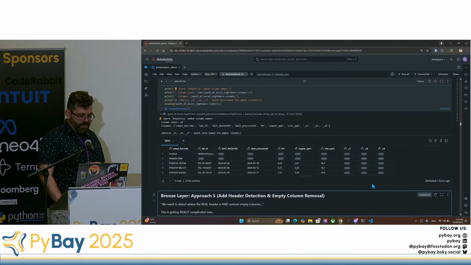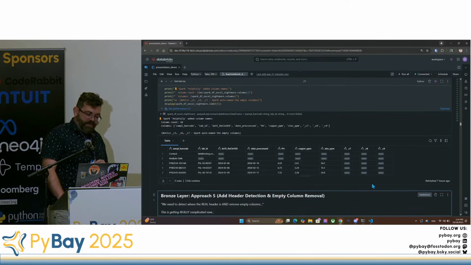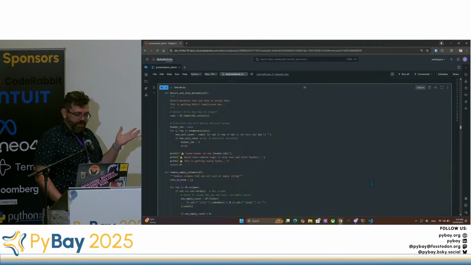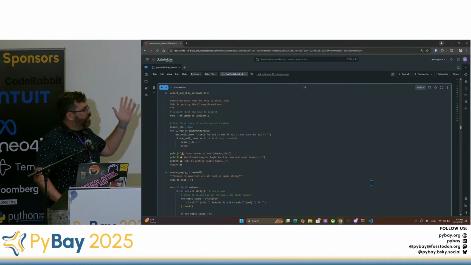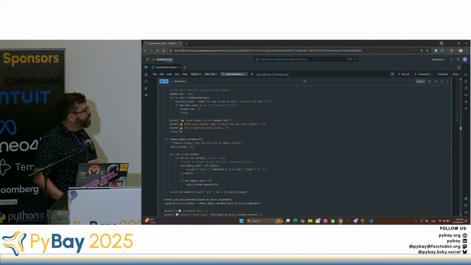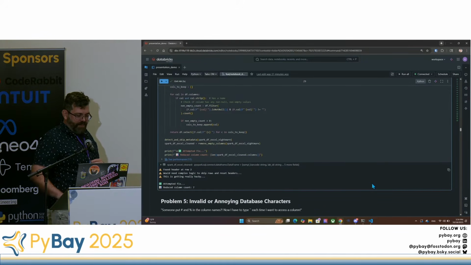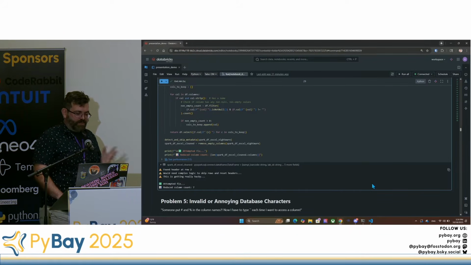So now we need to detect where the real header is and remove empty columns, and this is clearly getting really complicated, right? I mean, this doesn't even really work, but you see how this sort of header detection is needed. We need to remove empty columns. This is clearly getting way out of hand, right? So we reduced our column count, but this is getting really hacky and brittle, and what happens when someone does something else completely different, and so on.